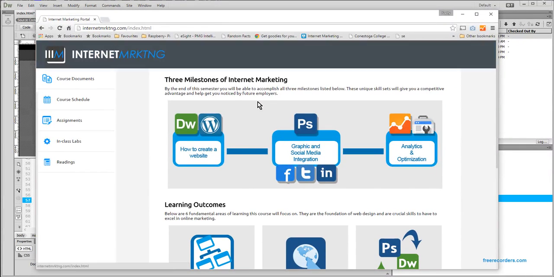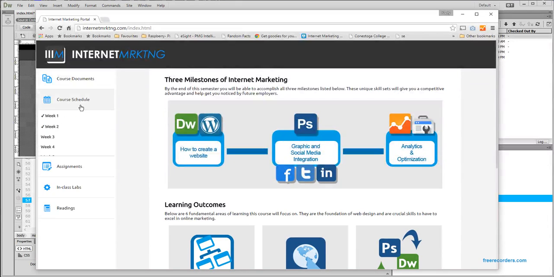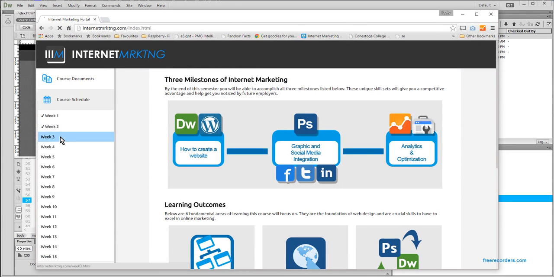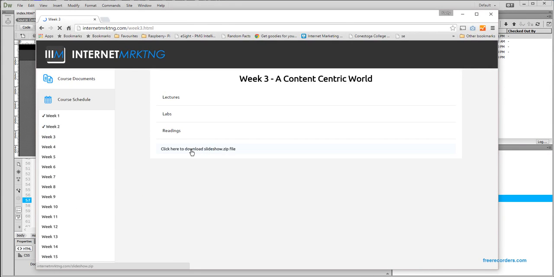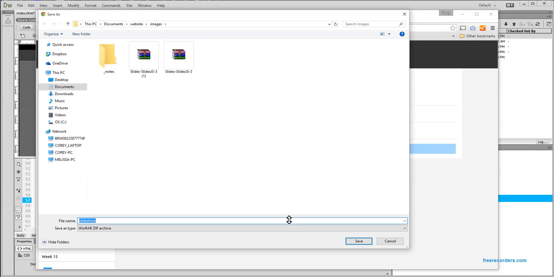So inside of the site, go to your course schedule under week 3. And you'll notice just below readings there's a click to download slideshow.zip file. What you're going to want to do is just make sure that you save it in your G drive.